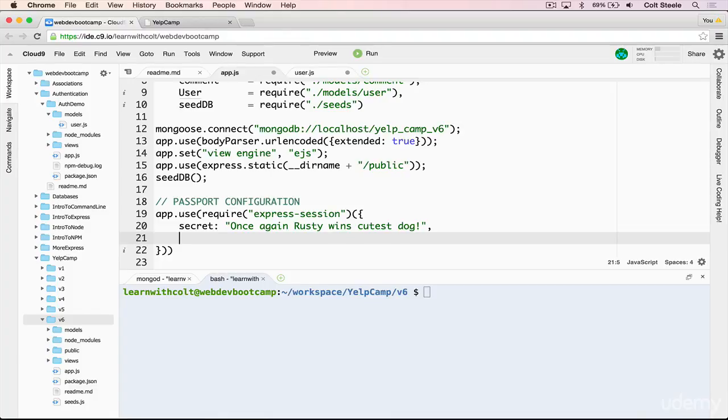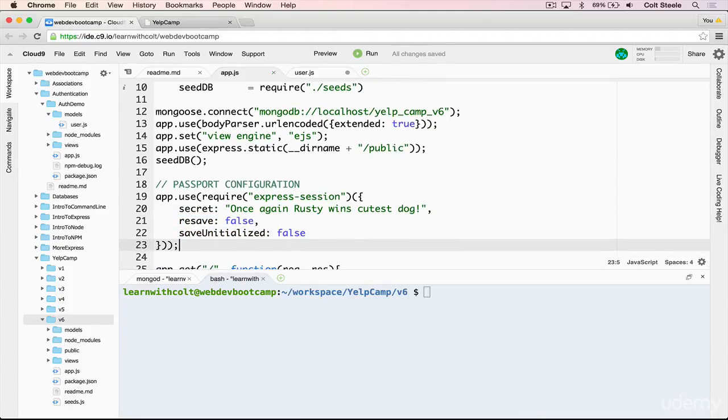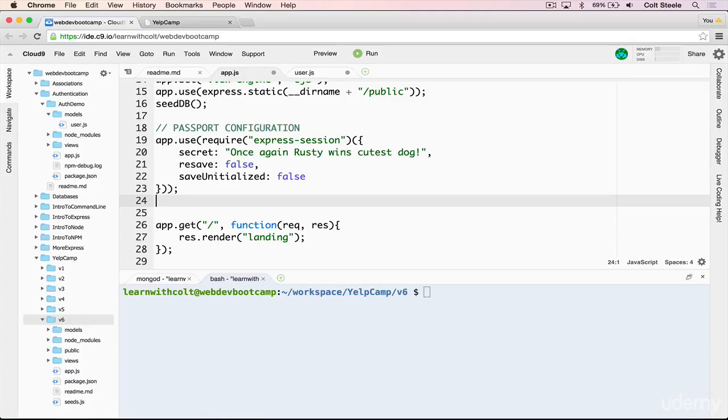Okay, so we have the secret set up. Then we need to add in resave, and that should be false. And then saveUninitialized, make sure we spelled this one right, false. And these are just two options that we have to add. And we'll save. Now let's continue on down and work on configuring Passport.